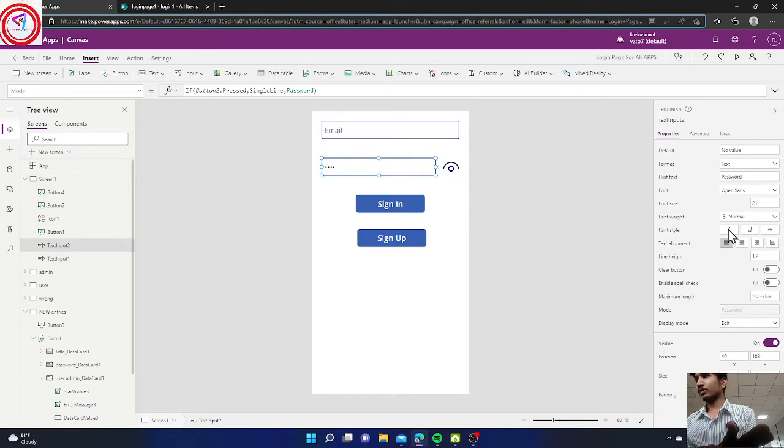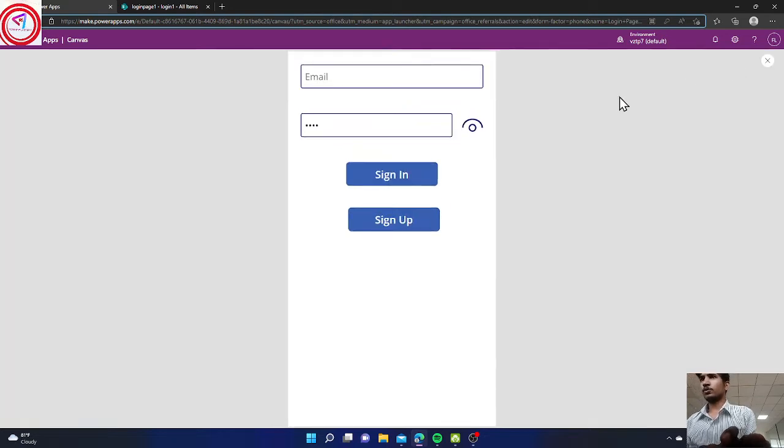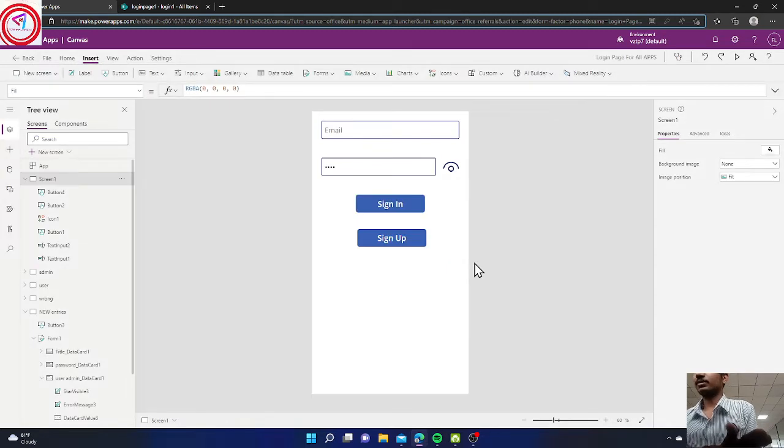Password. In password, here is the mode. In mode, you can set password like: if button is pressed, comma, text mode, single line, or if pressed, then it will show like this. Because of this formula, you can view the password like this. In default Power Apps function, the password is hidden. Means you can't see the password without this formula in Power Apps by default.